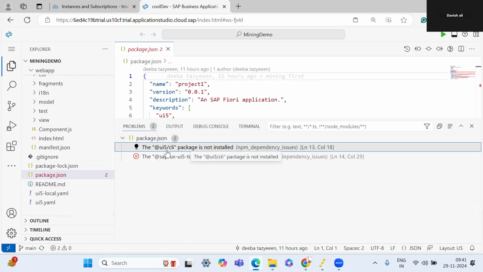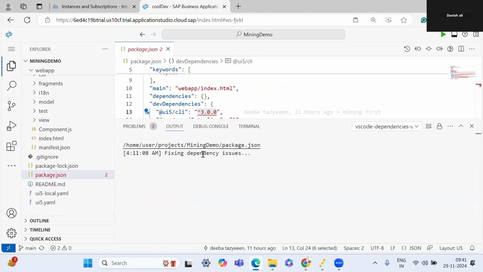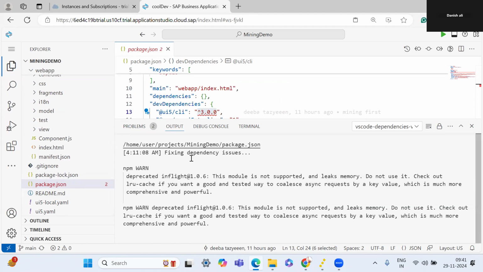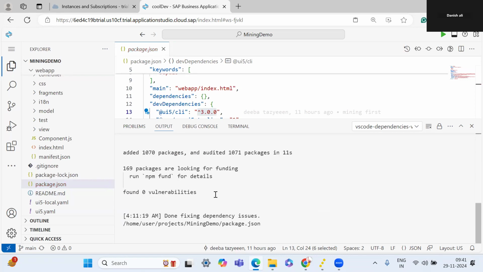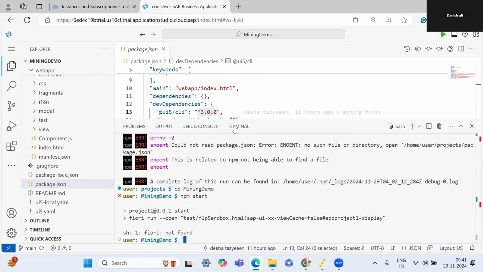It says the UI5 command line tool is not installed. Right click on it, fix all dependency issues. I go ahead and do that. It will fix the dependency issues that we had. And there are more problems coming. Let's see if finally we'll be able to do it. No. Now go back to the terminal, and let's once again try to do the same thing.